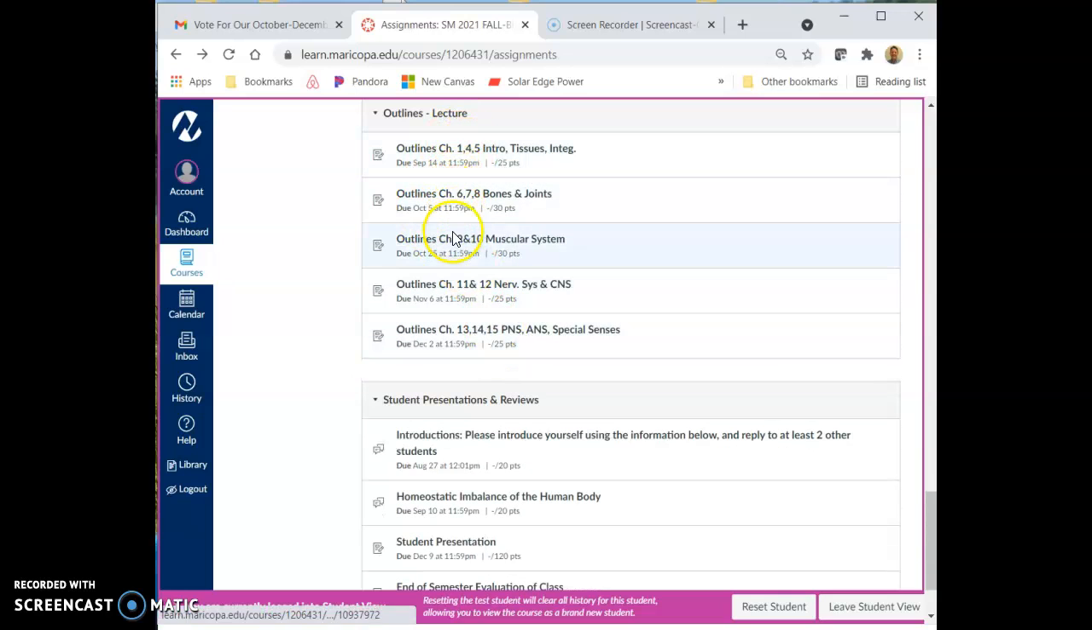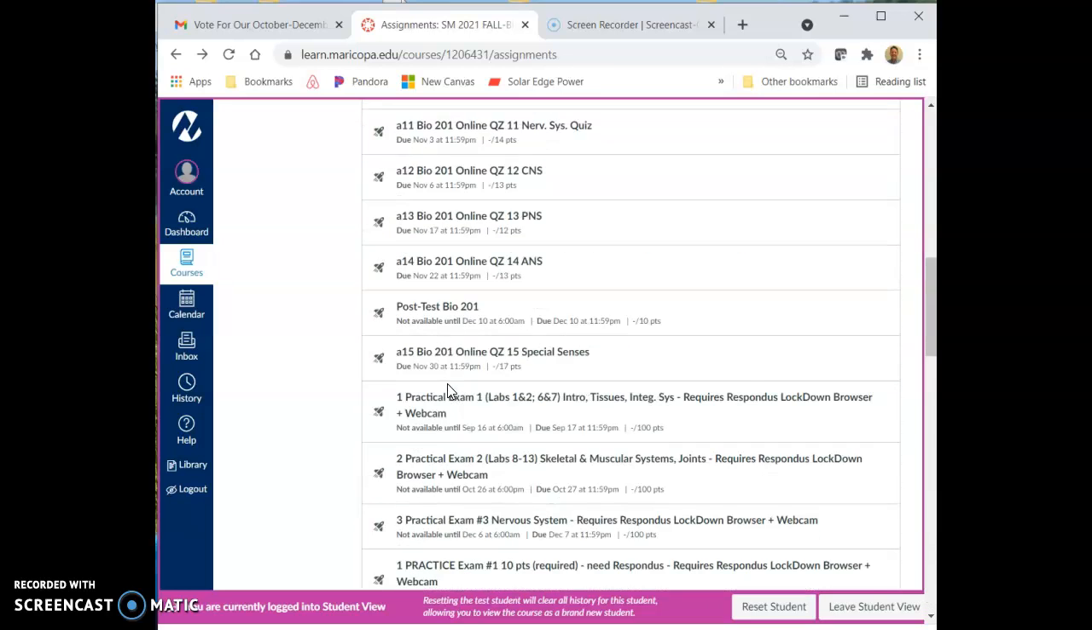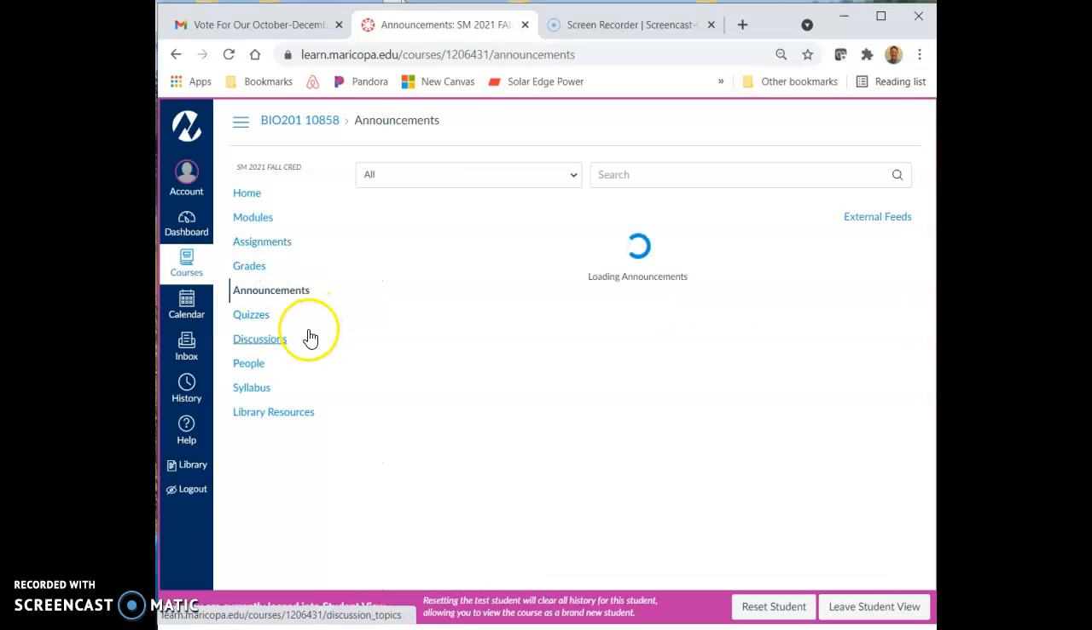And there are 5 sets of those before the end of the semester. This you don't have to worry about for a while. That's the presentations. You'll be doing the presentation later in the semester. So that's the modules. And then, that's the assignments. Here you'll see your grade, see how you're doing. And here are the announcements.